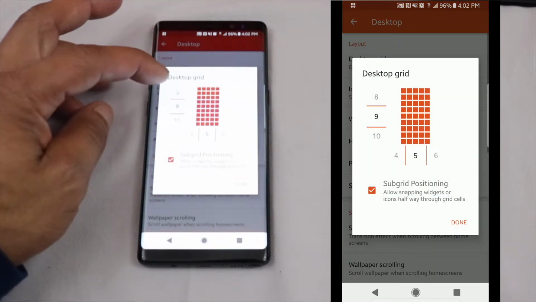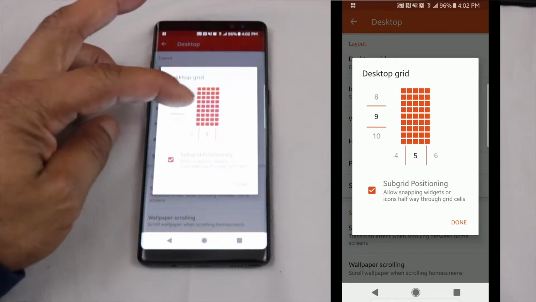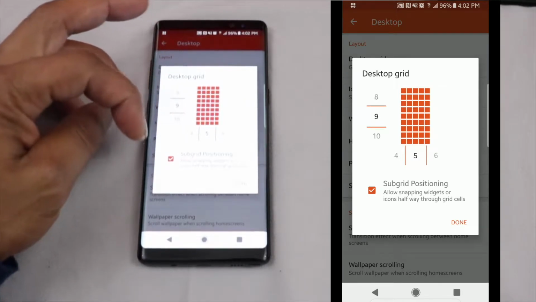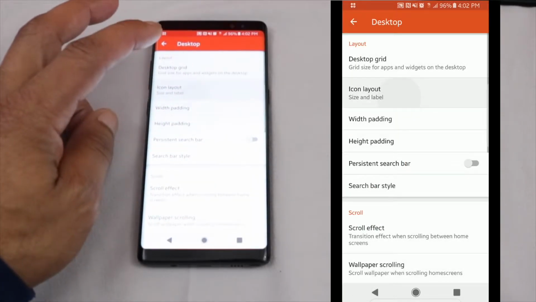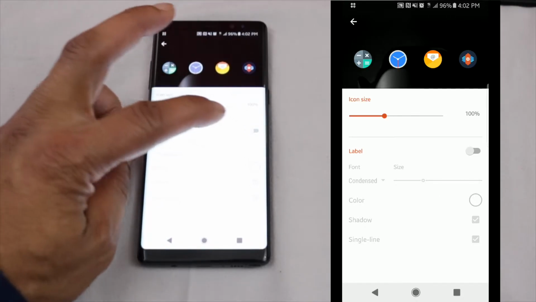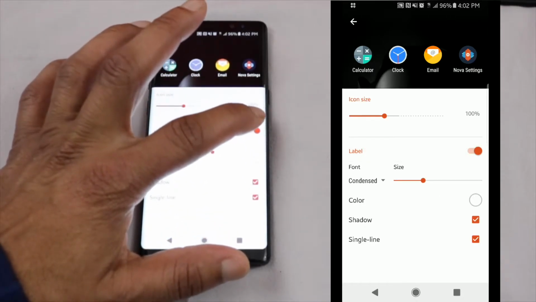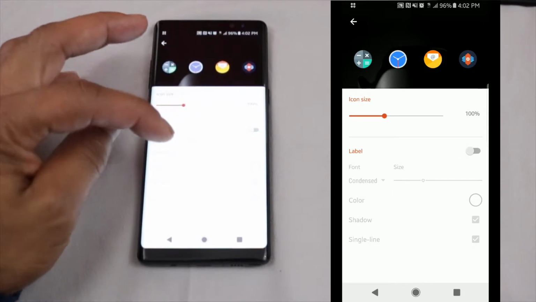First up, my desktop grid on Nova Launcher, I'm running a 9x5 subgrid positioning. I also have my icon layout with zero labeling. As you can see right here, I hit the button, the labels pop up, hit it, labels are gone. Icon size is at 100.